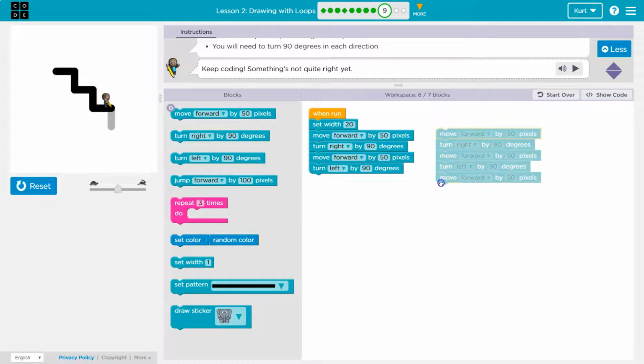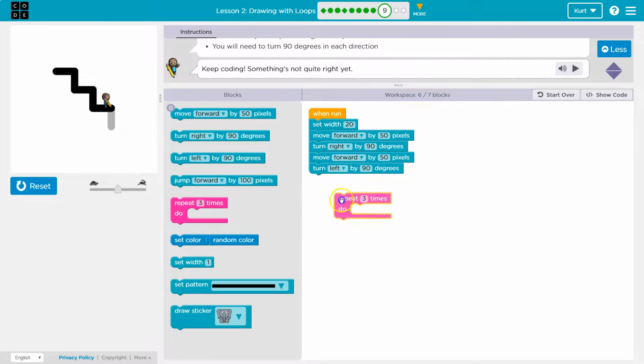Okay, and then what would we do? Well, we'd move forward again, and then we would turn right, and notice that it's just repeating, okay, and then move forward again, and so on and so forth. We just keep repeating ourselves. So rather than writing or blocking all of that out, we can use repeat.